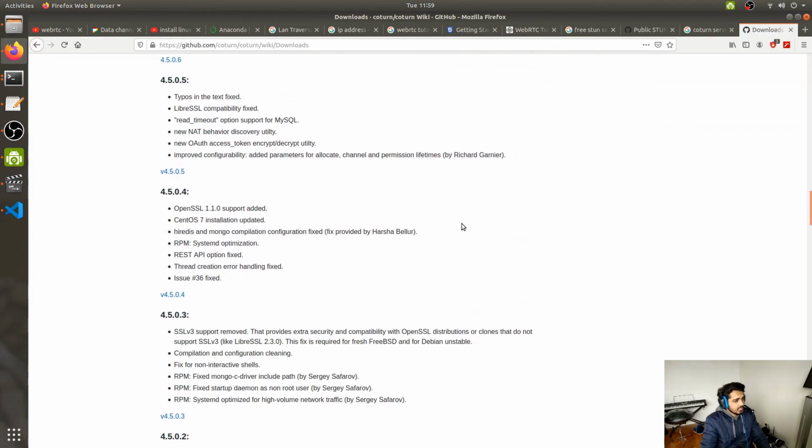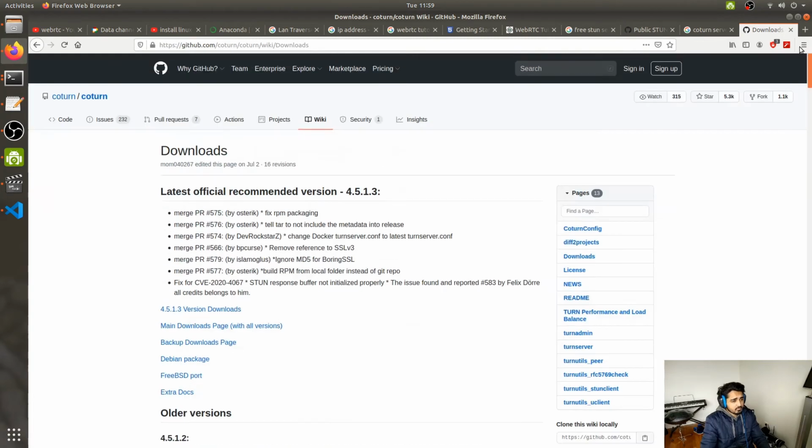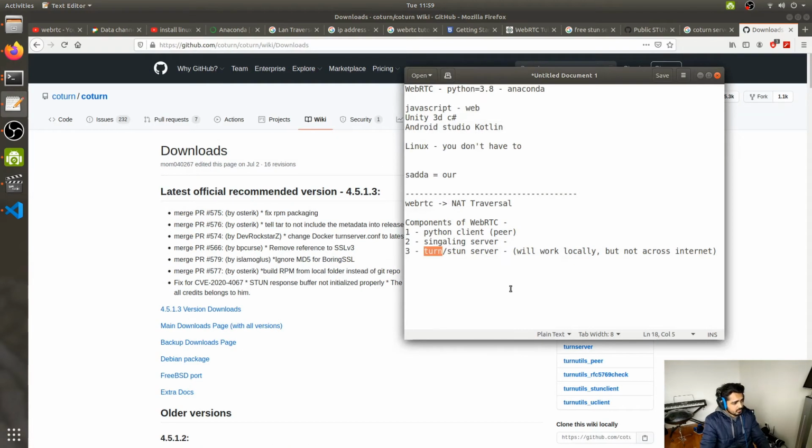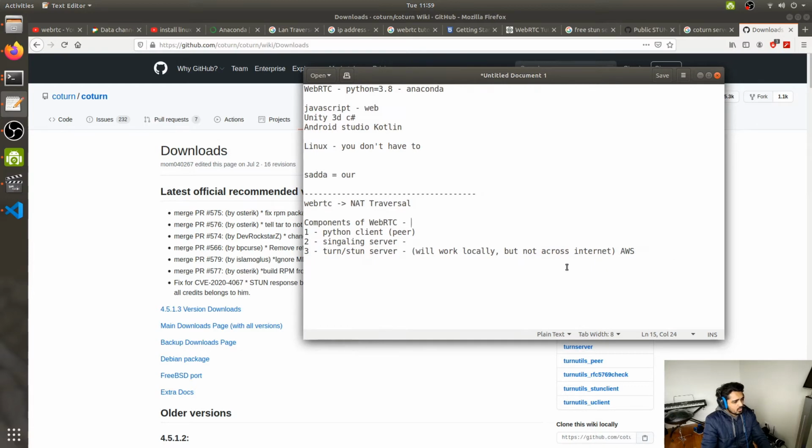We'll deploy this on AWS, or maybe somewhere else. We'll do it somewhere. So this will probably be on AWS.